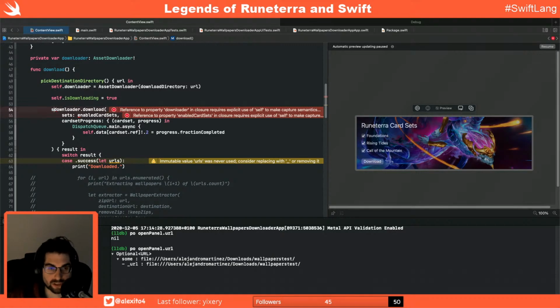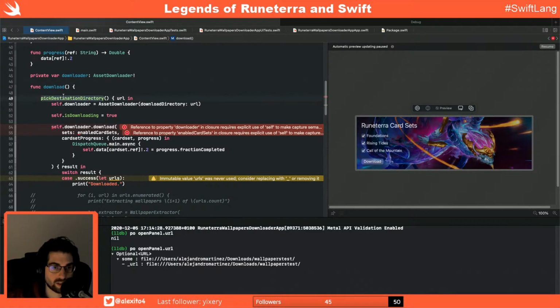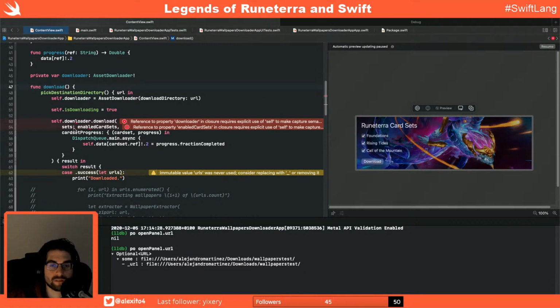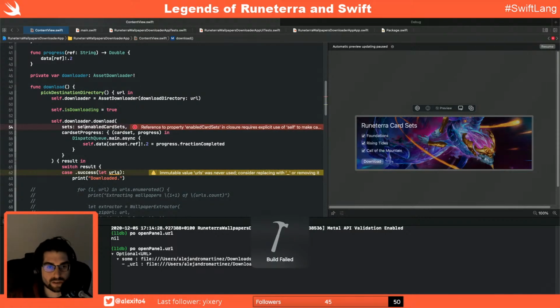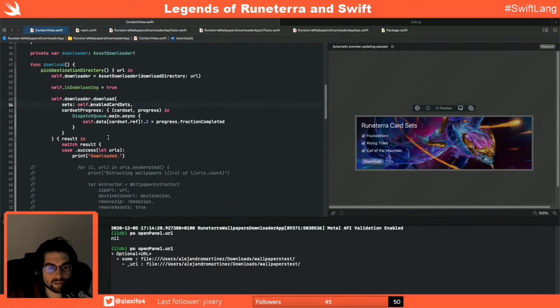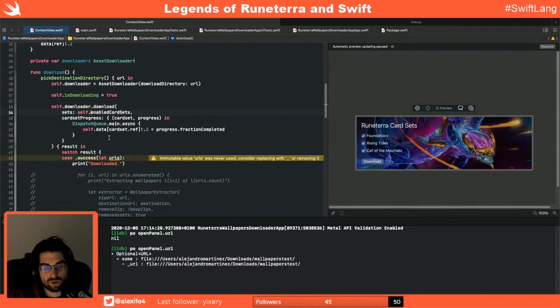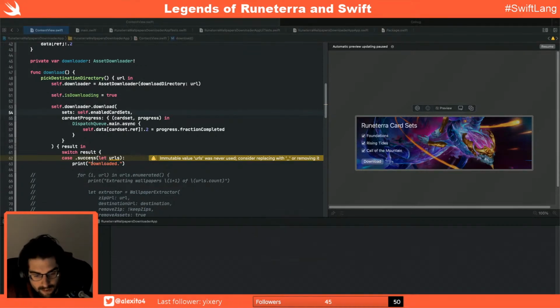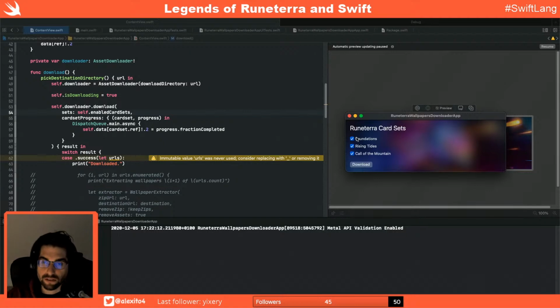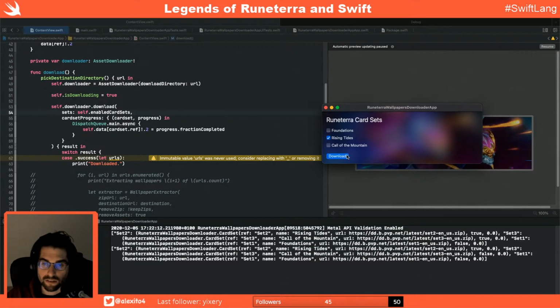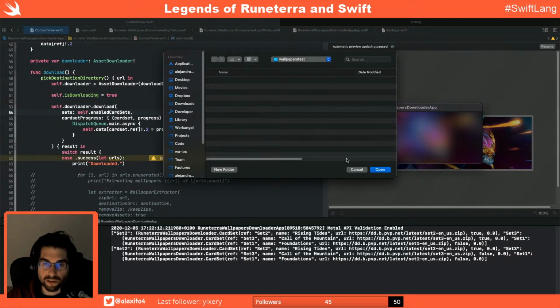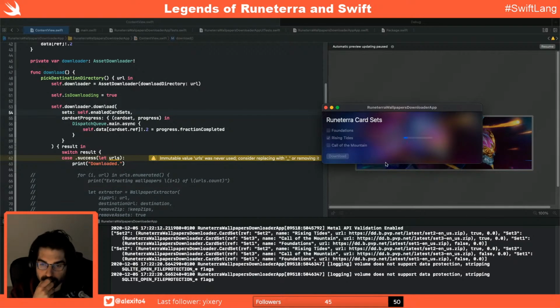Oh yeah, of course I'm inside the closure now. I probably should move this to another method, but who am I to decide? And this enabled card is also a property. Okay, let's give it a try. Let's click download. Let's do just the Rising Tides again, because I think it's smaller. Okay, so I pick this, open, boom. Locking volume does not support data protection. Stripping.